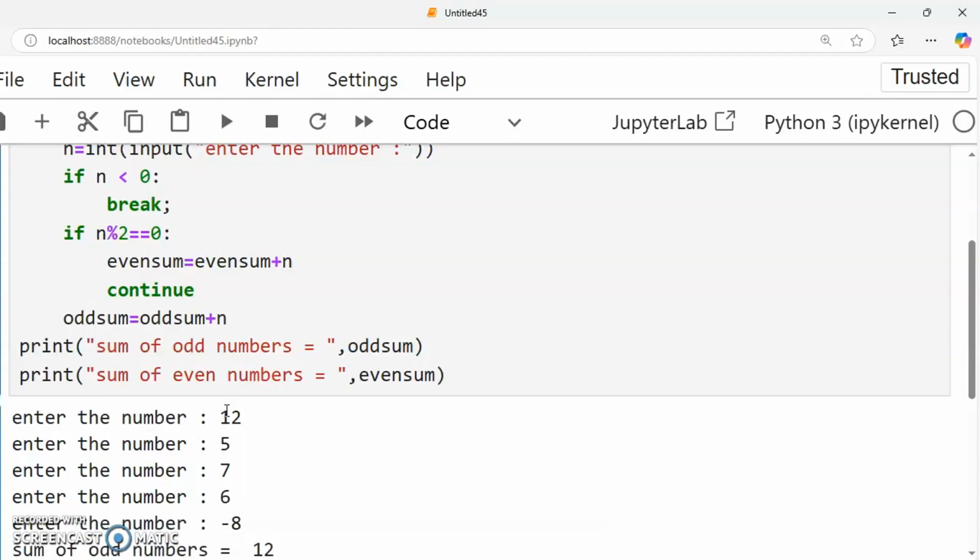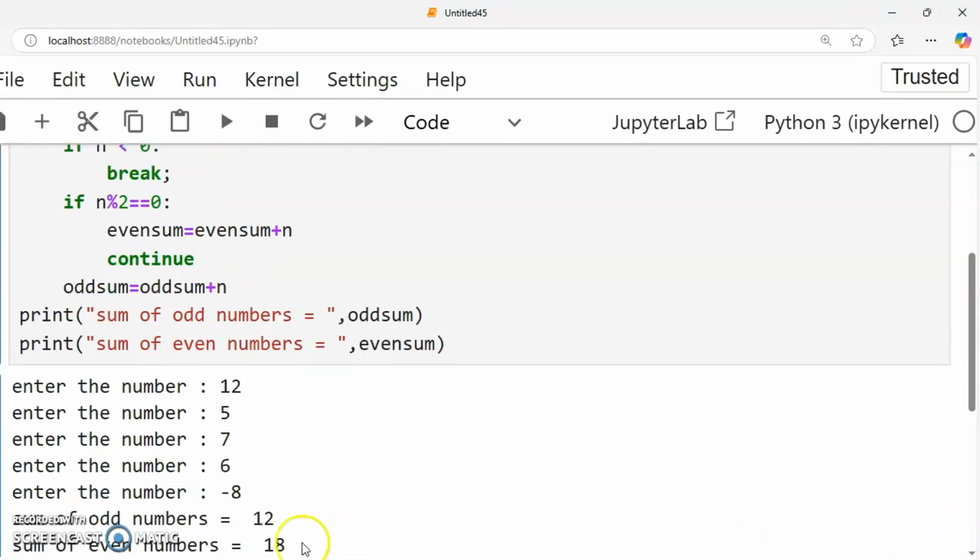After that it is printing the sum of the even numbers and the odd numbers. So sum of odd numbers is 12, isn't it? What are the odd numbers we have entered here? Odd numbers we have entered are 7 and 5. Okay, 12. What are the even numbers we have entered? 12 and 6, 18. So this program will show you the use of break and continue statement.